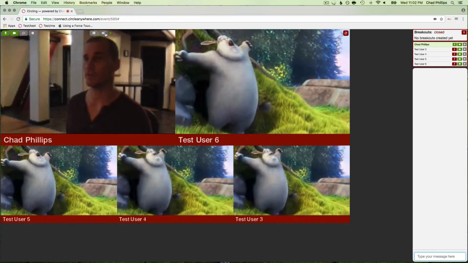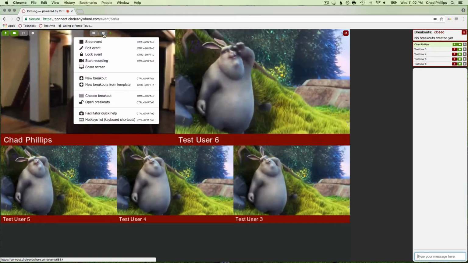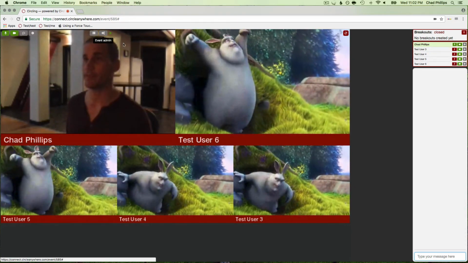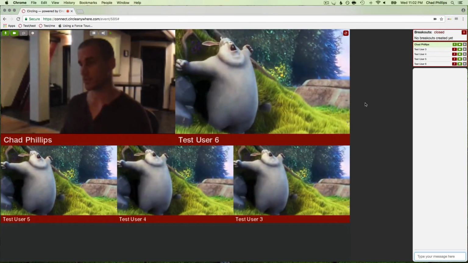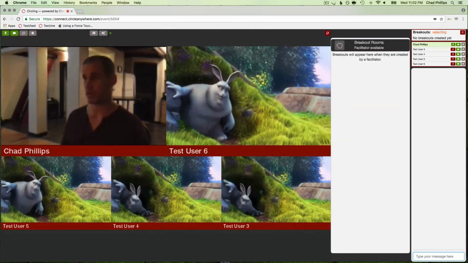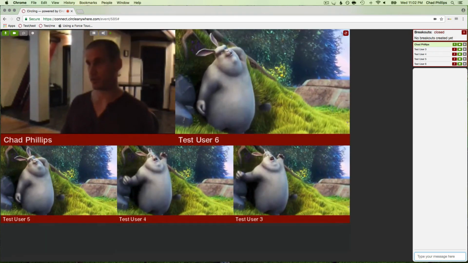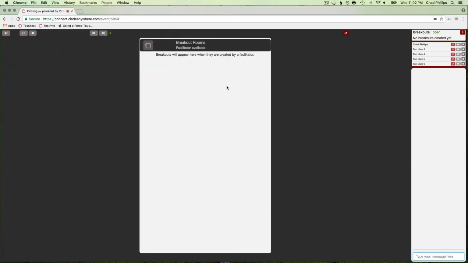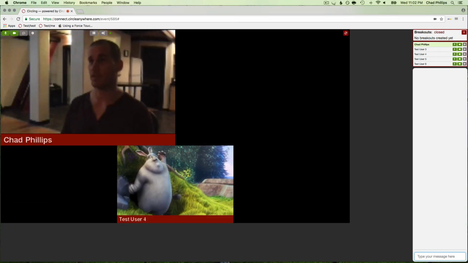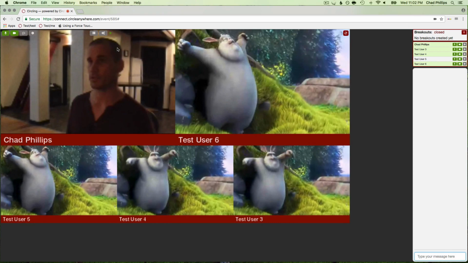One thing you do need to know is that the screen sharing only works when you're in the main room. If you're in the choice mode, where you're choosing breakouts, or if you're in breakouts, the screen sharing is not going to work there. You have to be in the main room to actually do the screen share.